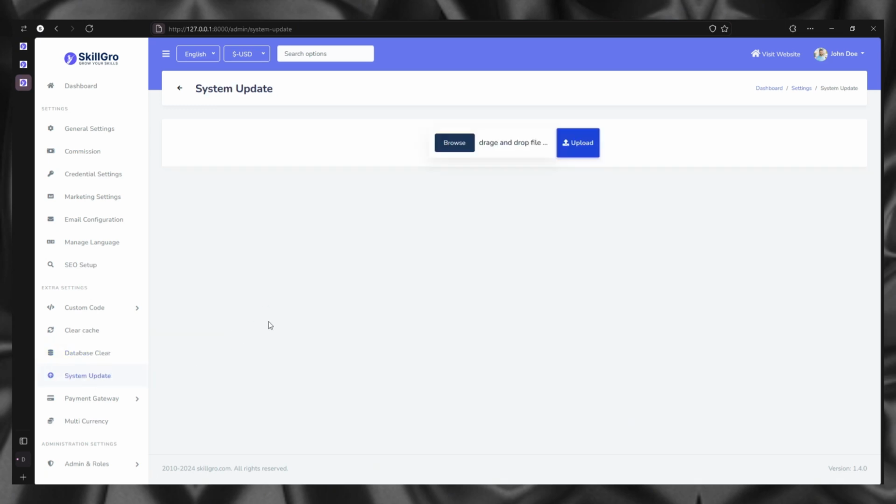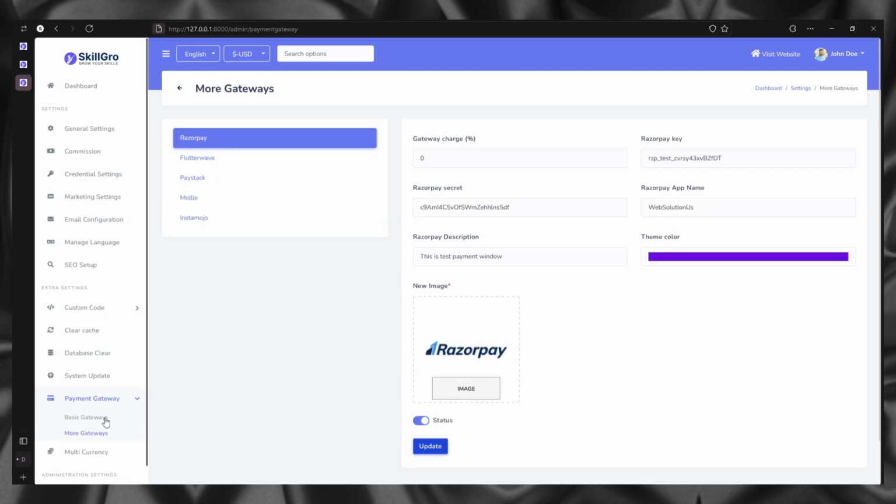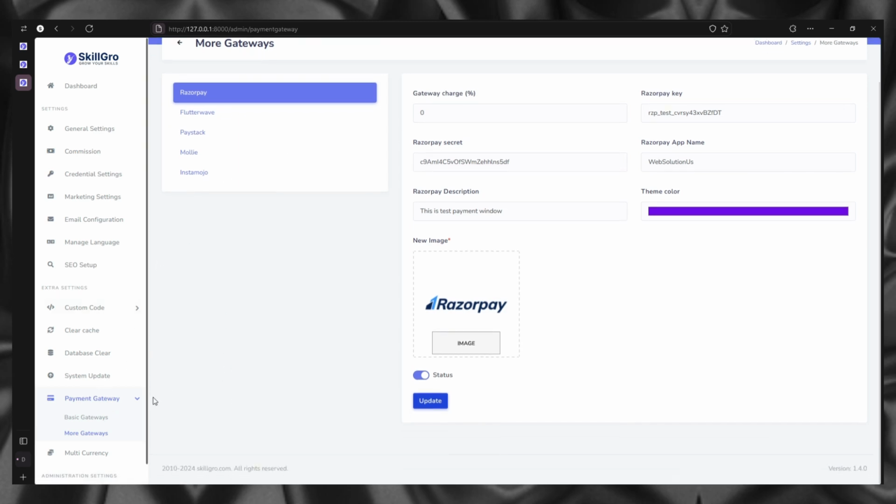If you want to push any kind of upgrade on your script, you can flash any kind of updates from us via this module. You just have to browse the update, select it, and click on upload, and just update your application. Then we have payment gateway. We support multiple payment gateways. Like if I go to basic payments, you will find these three: Stripe, PayPal, direct payment. Then we have more payment gateways like Razorpay, Flutterwave, Paystack, Mollie, Instamojo, etc. All the credentials you can handle from here.